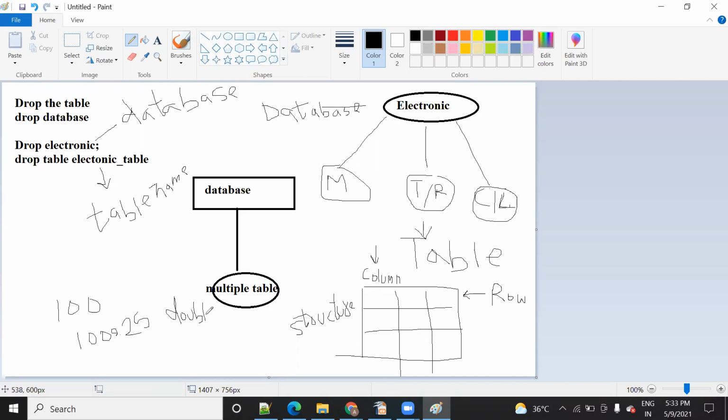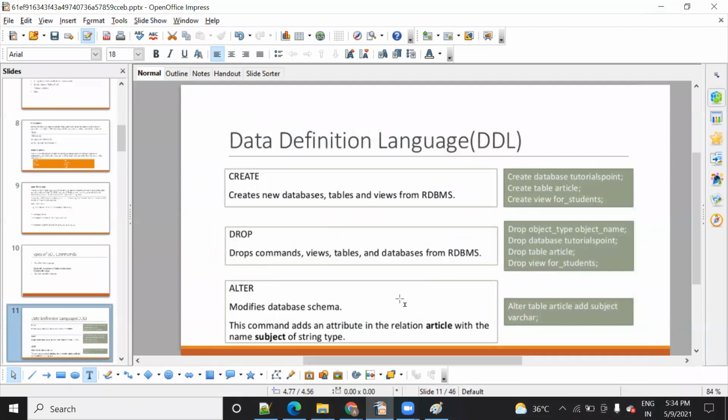So how can you change it? With the help of the alter command, you can alter the data type of this column, which was earlier integer. You can change it to double or float, so that it can save data in decimal also. That is called alter. So the alter command is used to modify the schema of the database. And what is the syntax for that?